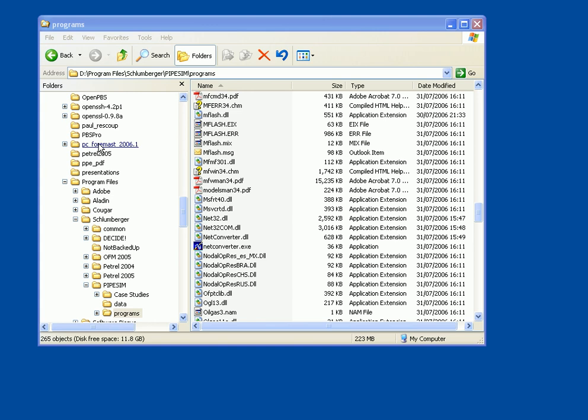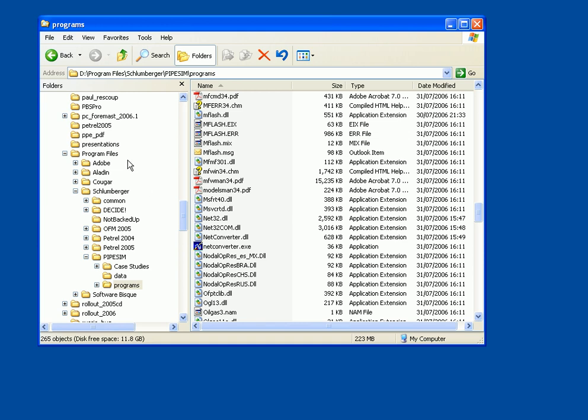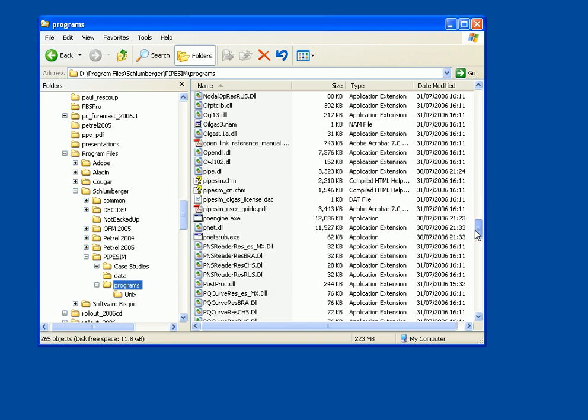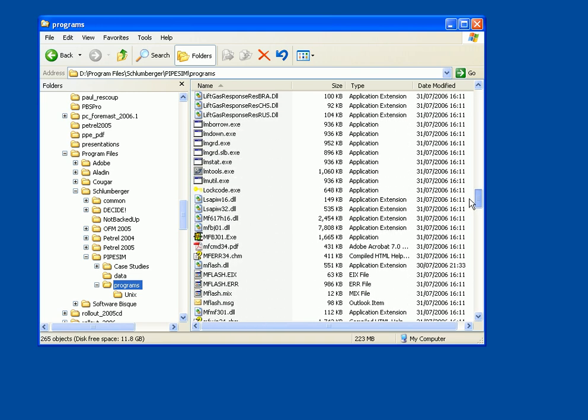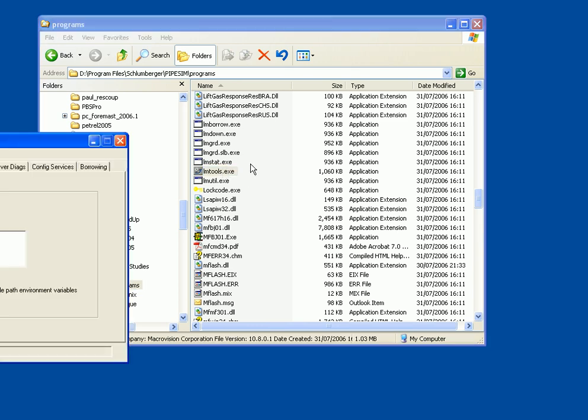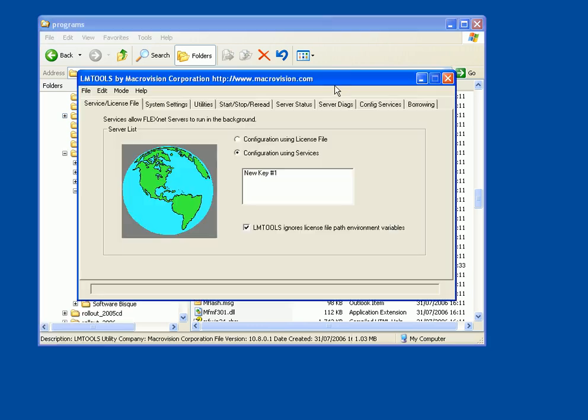This short video will take you through setting up a FlexLM license service on a PC for PipeSim. When PipeSim is installed, the directory it is usually installed under is Program Files, Schlumberger, and then Programs. In the Programs directory itself, you'll find an executable called lmtools, which is the graphical user interface to set up FlexLM. So we need to choose that.